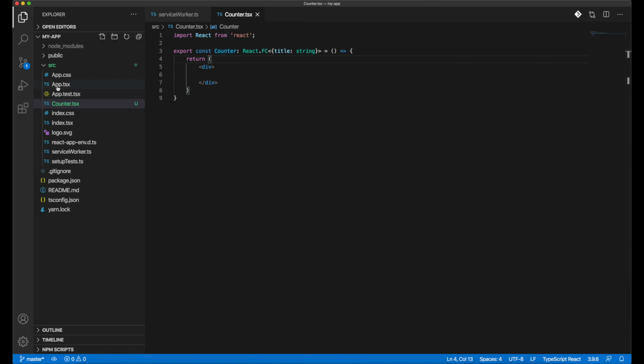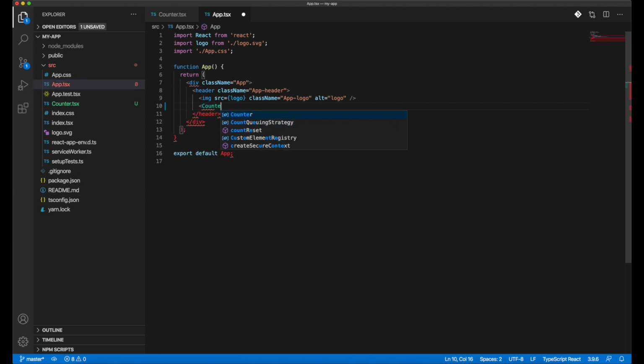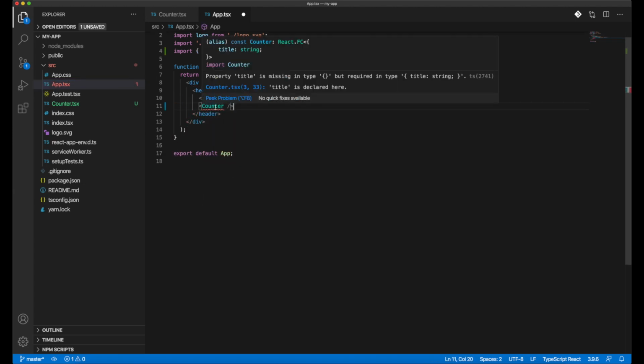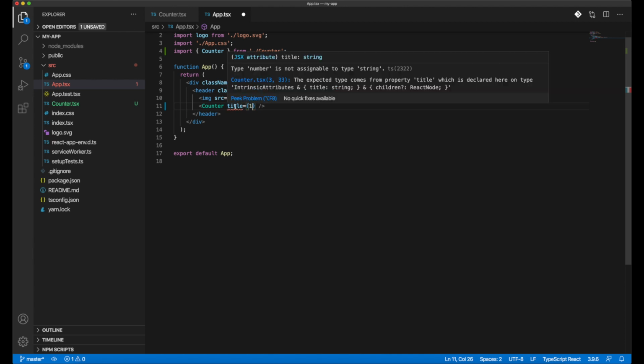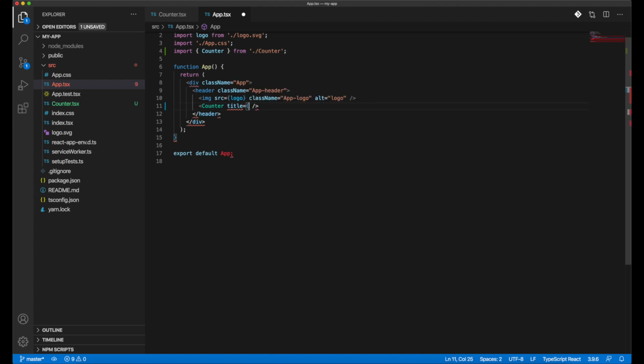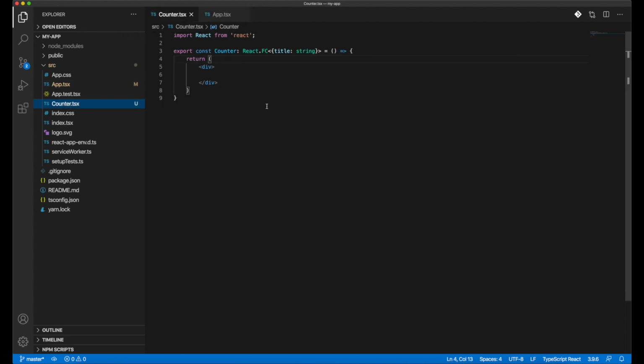Go to the app TSX, remove part of the code that we don't need, and import our counter component. We see quite an informative message stating that we are missing title property with string type. If we pass a number, for example, we're gonna have another error message. So this is TypeScript's type checking in place. You can omit curly braces for string type prop. Now let's go back to the counter component.